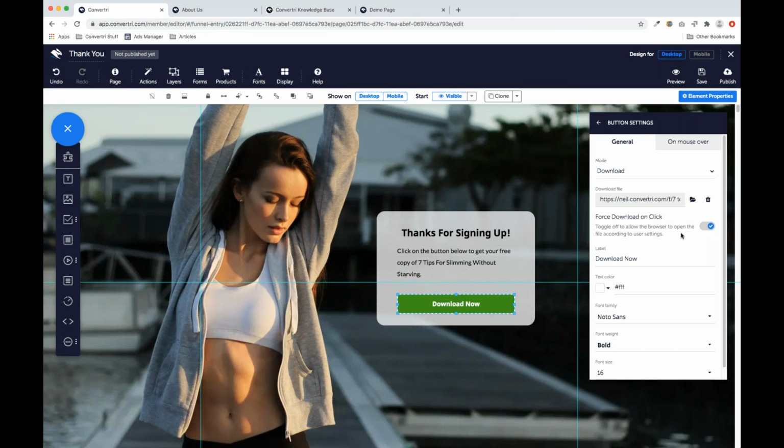But some people prefer to not let the browser do that. Even if the browser would do that by default, they would rather that their user downloaded the file onto their machine. If you want that to happen, then you can toggle this on, and Convertri will make that happen. It's not something I'm particularly worried about personally, so I'm going to leave it off.